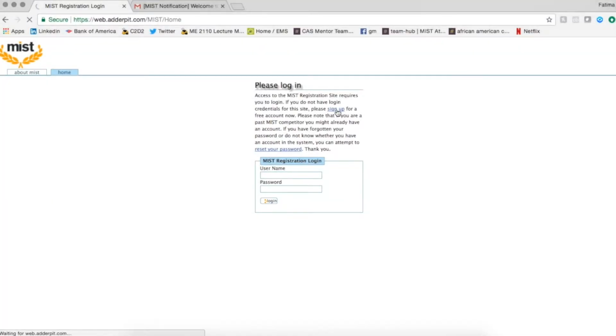The first step in registering as a team registrar is that you must have an AdderPit account, so you have to create one if you don't have one already. To do that, you have to go to the main homepage for AdderPit and click Sign Up at the top.